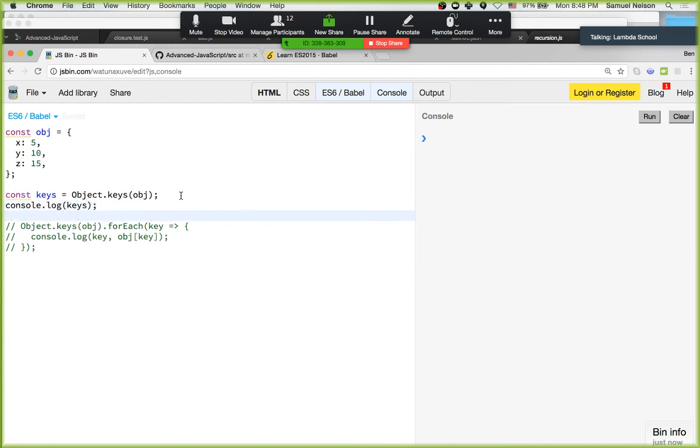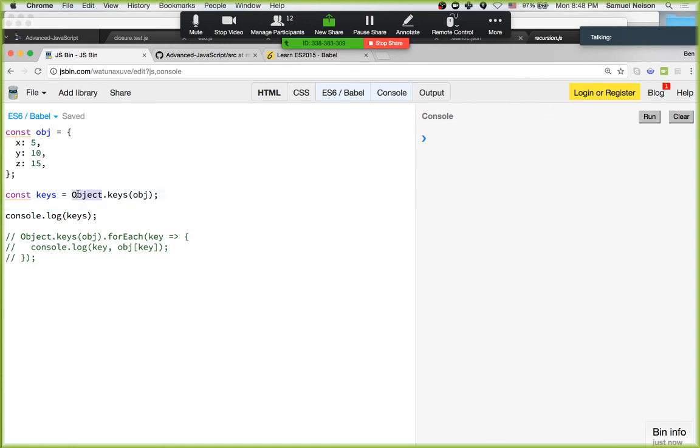So this is just the Object.keys part. Object is a global variable, kind of like Array and some other ones, String, Number. So you run that, and you see x, y, z. So it's an array of all of the keys that are on the object. So Object.keys(obj) prints that out.